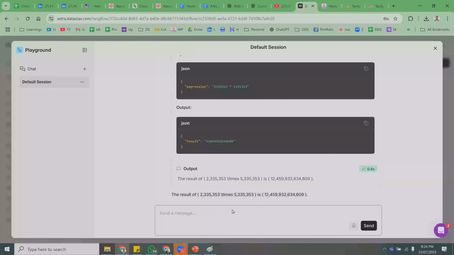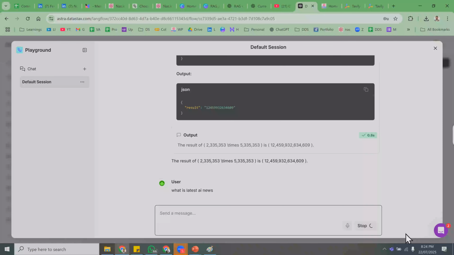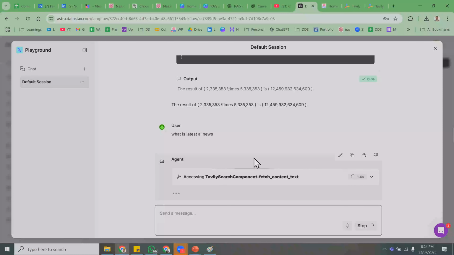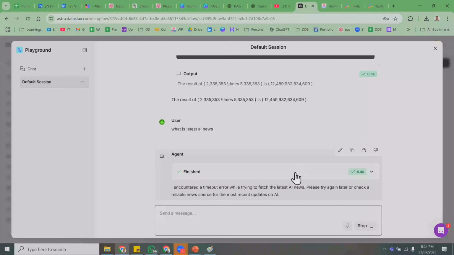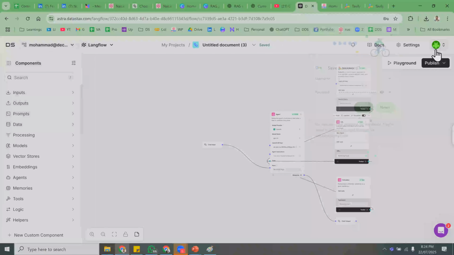Now I will ask, what is the latest AI news? For the guys who are participating in the challenge, see, now it has taken the search and it is going to get the answer. See, it took the search, it is working. You guys can confirm in the chat if it is working.